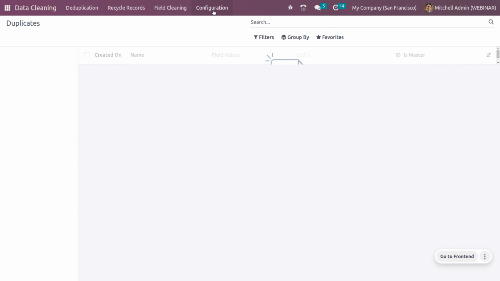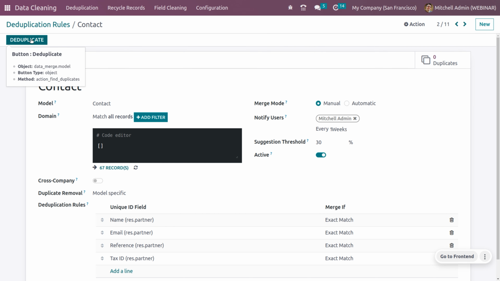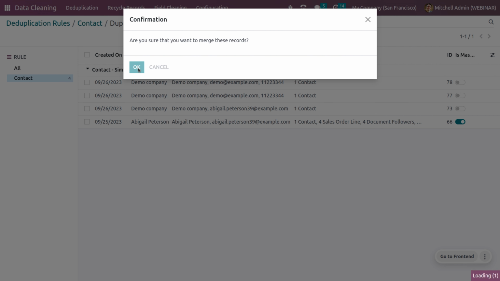Go to the data cleaning module and click on the duplicate option in order to generate the duplicate data. Click on duplicate. This will generate the duplicate data, and you can see the similarity is 71%. Either you can merge or discard. This is the ID of that record, demo company example, which is a similar contact. The name is the same but the address is different, and here the name is different but the address is the same.